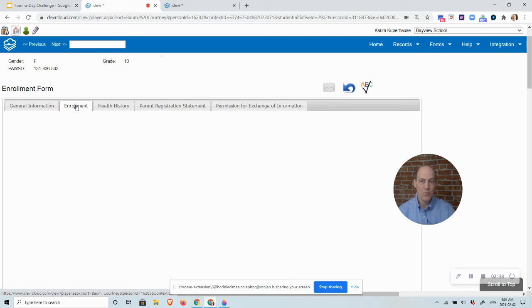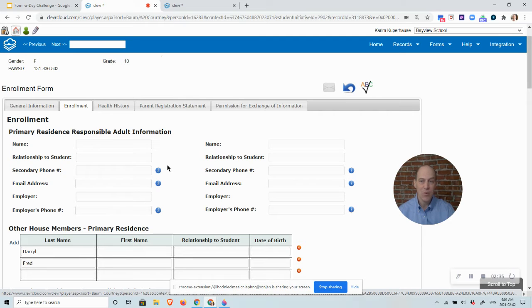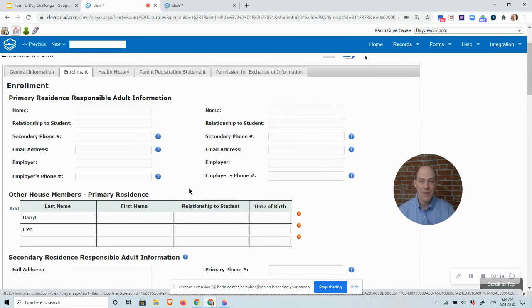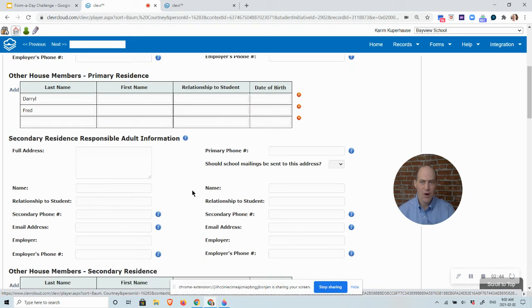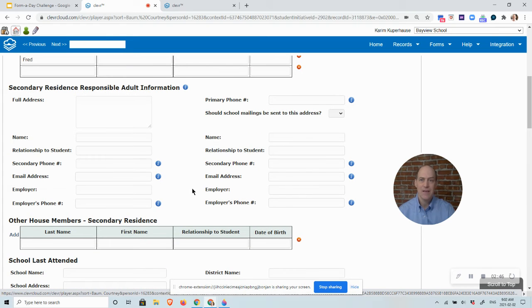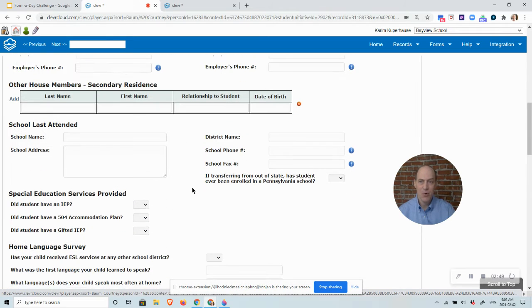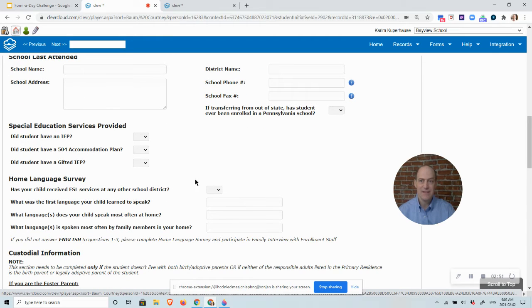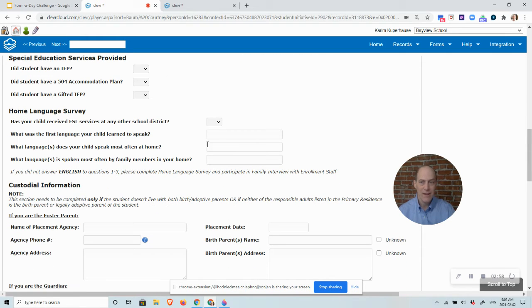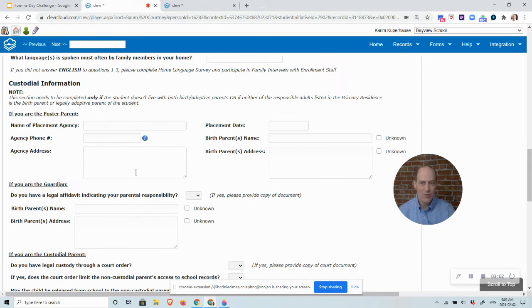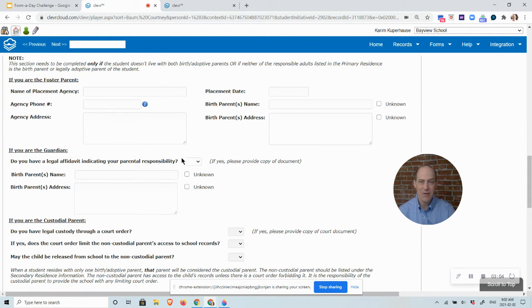The next one is the enrollment tab. And the enrollment tab is really where they're putting in specific information about their children. Maybe they have more than one. Household members, relationships, date of birth, and so on. Secondary residence, in case that's important. Last school attended. Did they have an IEP? Was there a 504 accommodation plan? What is the home language survey? What is the custodial information? So you can see this is getting very granular.